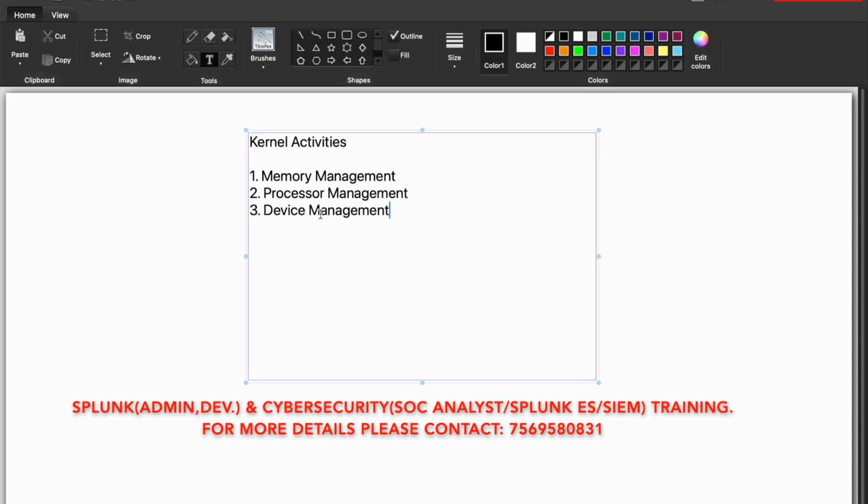And the third thing is device management. So how will it do the device management? Here also it will be switching to the particular device. For example, whenever you want to play a video or some music on your computer, if you click on the play button, what happens? It will go to the speaker, right? Because you want to play some audio, so the speaker will be there. This is a physical device you have inside the computer, right? So it will be reaching that particular device.